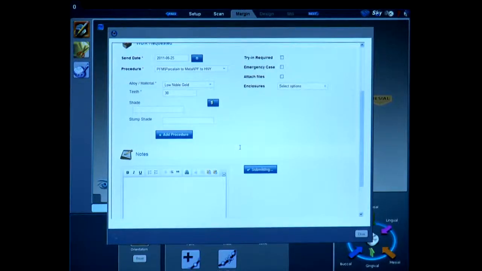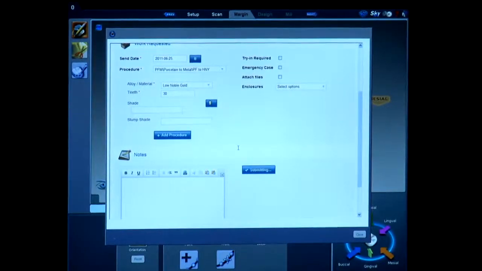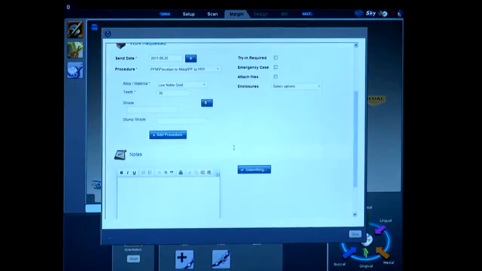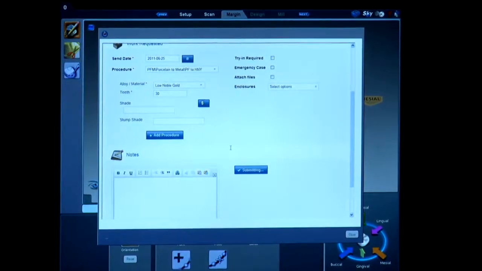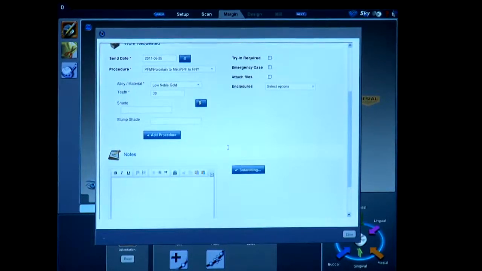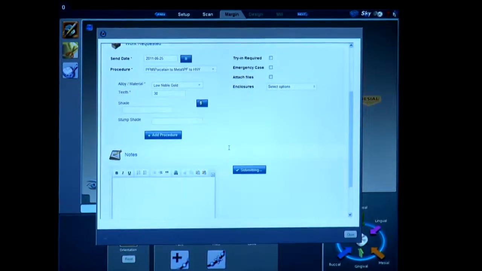What it's going to do now is upload it into Henry Schein's DDX server, then notify the lab that they have a case, and then the lab will be able to download it. If there's any problems during the sending of a case, it'll actually queue the case for you and upload that at a later stage. So right now it's submitting the case, and the size of the scan, the size of the case, and your internet connection will determine how long it'll take to upload to the lab. So we're still submitting here.